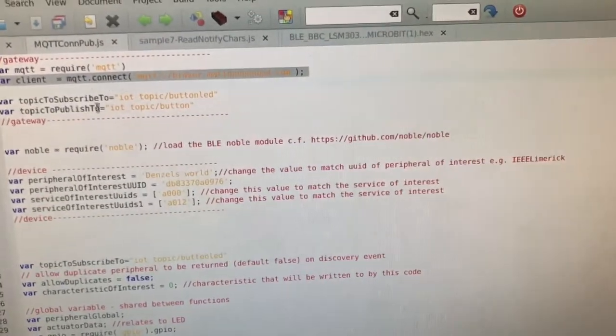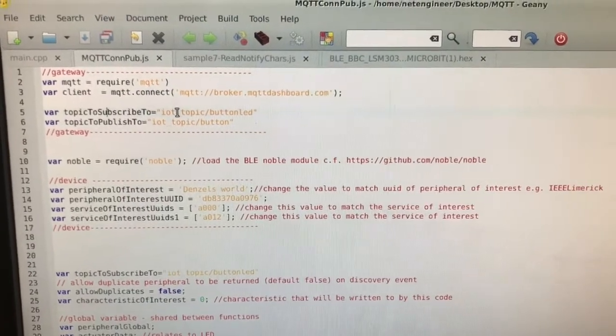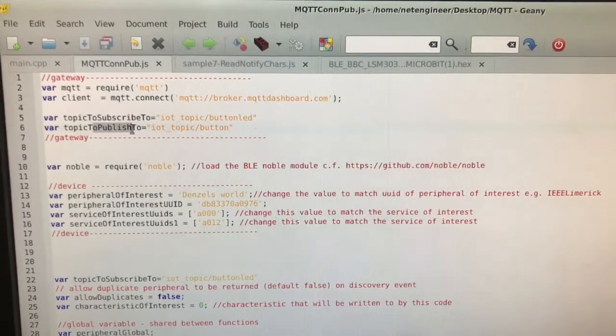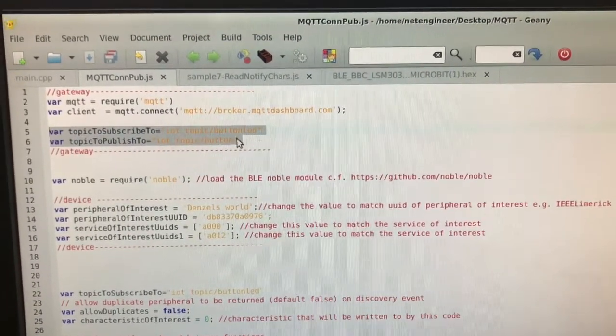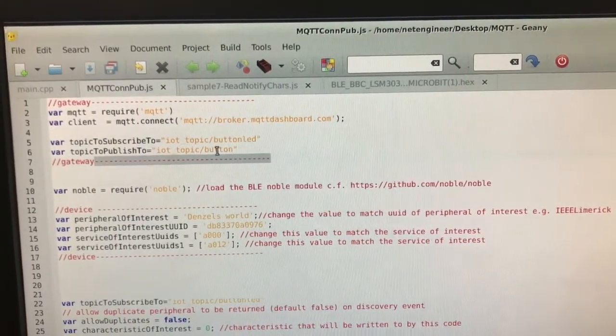In order to connect to our client, you must be able to subscribe. When you are subscribed, you are able to listen and see the messages being sent to the gateway. And when you publish, that is when the gateway communicates back to our device. On our gateway here, this is the name of our subscribe button LED, and this is the name of the publish of the button here.